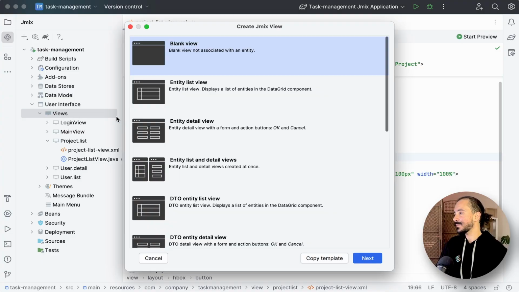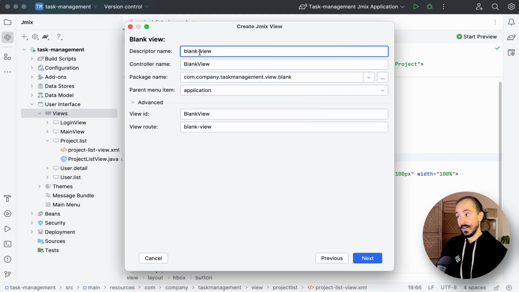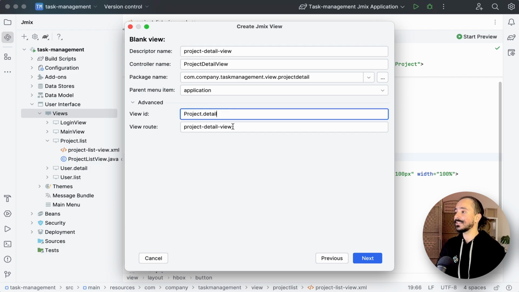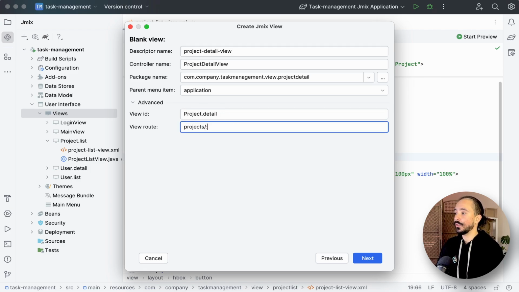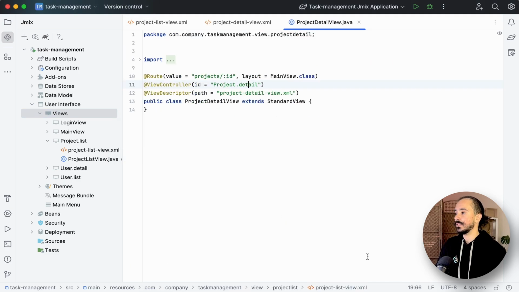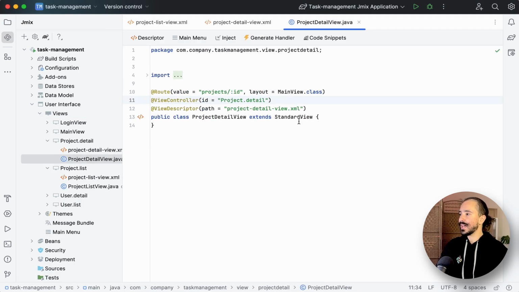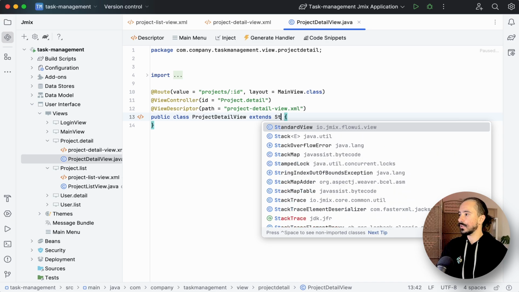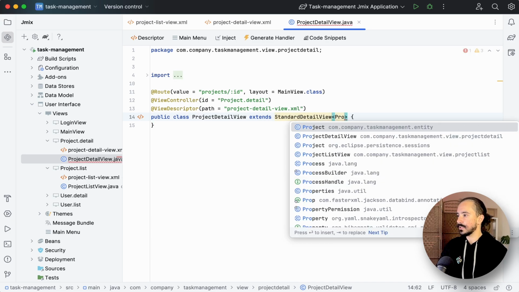To edit details of each record, we'll create a detail view with a form component. So here comes another blank view. This time, besides naming it according to best practices, I will add an ID parameter to the route so it can accept data from the table view. We'll do the same as we did with the list view and change it to standard detail view.